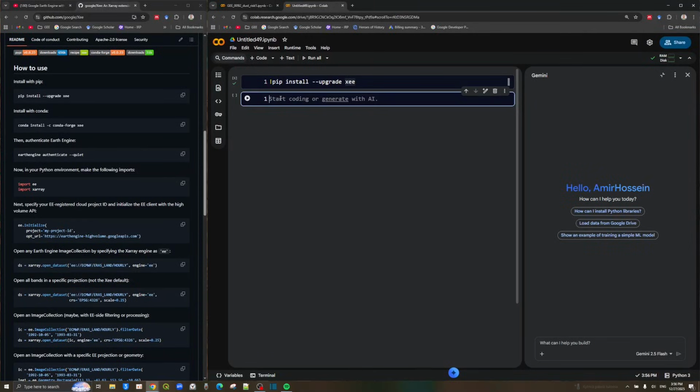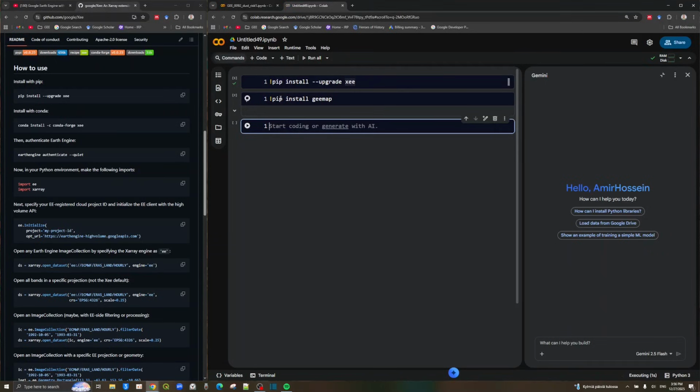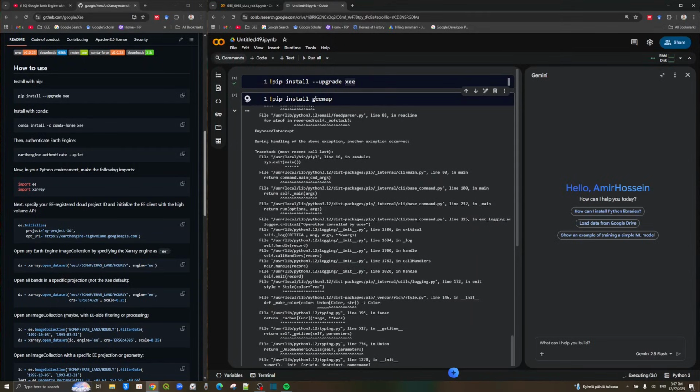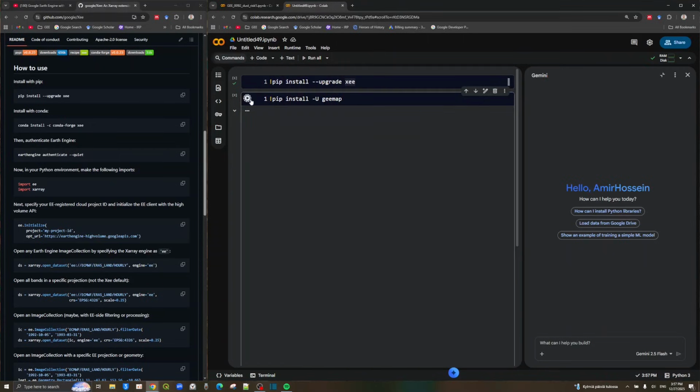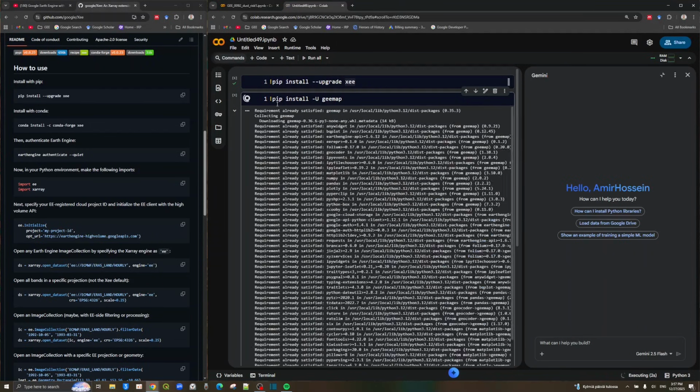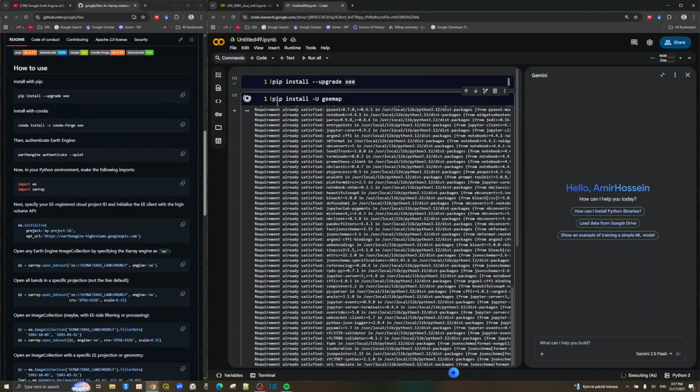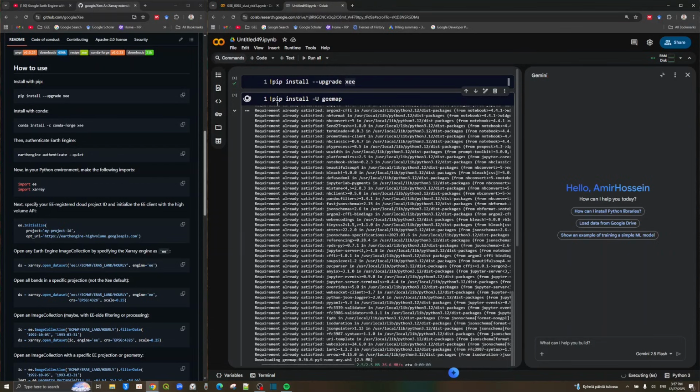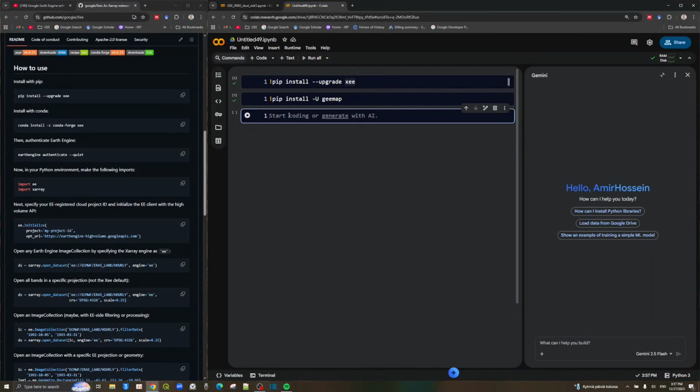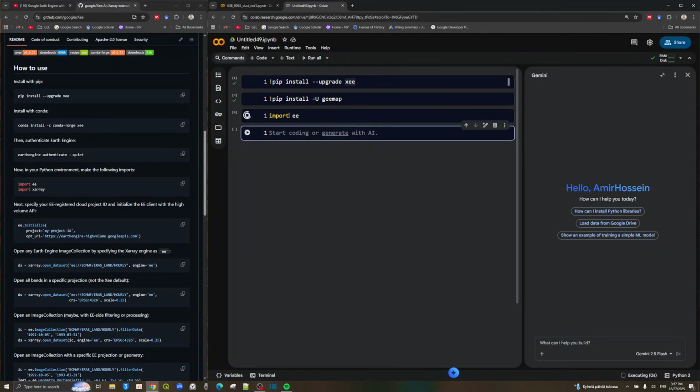The next step, I need to install geemap, but it is better to install the upgraded version. Let's run it once again. Now I'm waiting for these libraries to be installed. Then clear the output and import the EE library, the Earth Engine library.